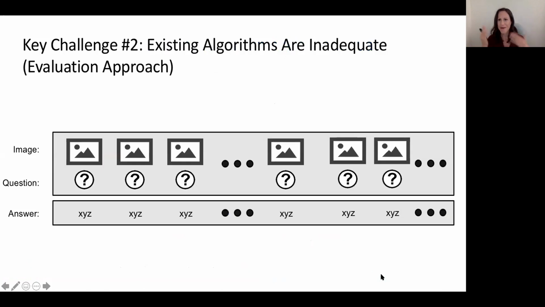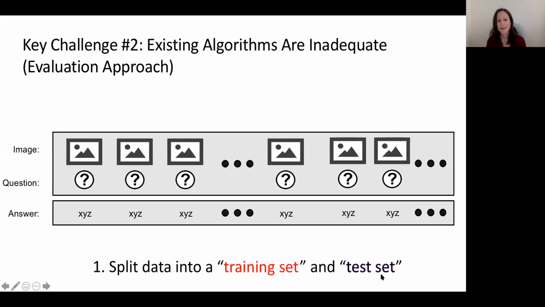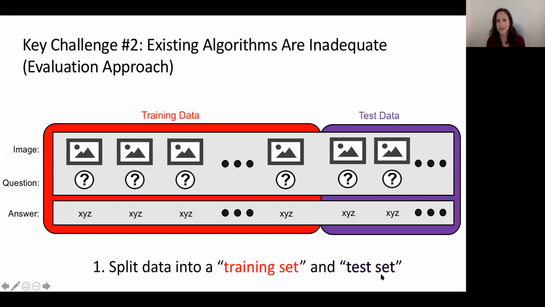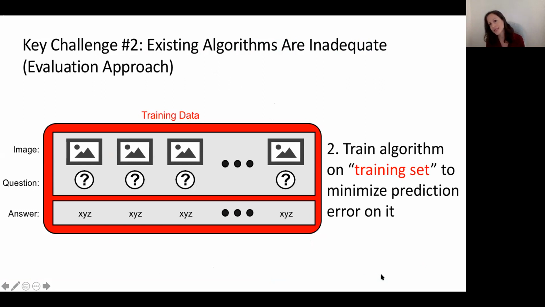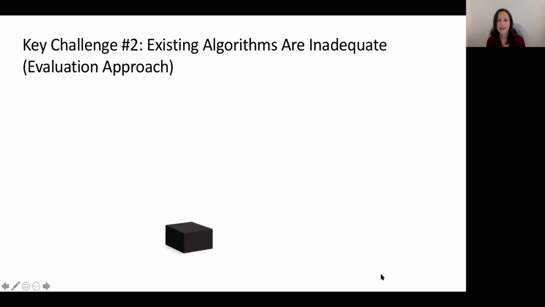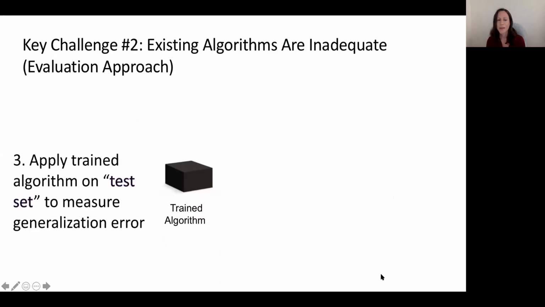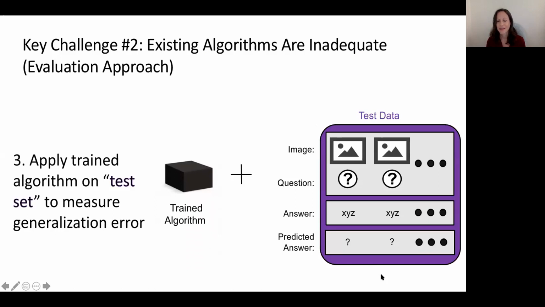So just to recap, how do we evaluate these algorithms and their suitability for the existing data sets. We start typically with an image, question and answer for a bunch of visual questions. And we split that data set into a training set and a test set. We train the algorithm on the training set to minimize prediction error on it. And then we take that trained model and apply it to our test data, and we look at how well those predicted answers match or do not match the actual true answers.